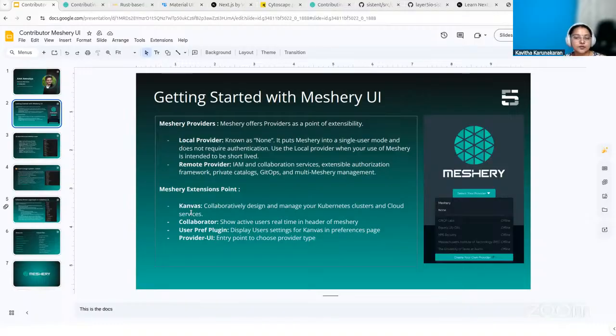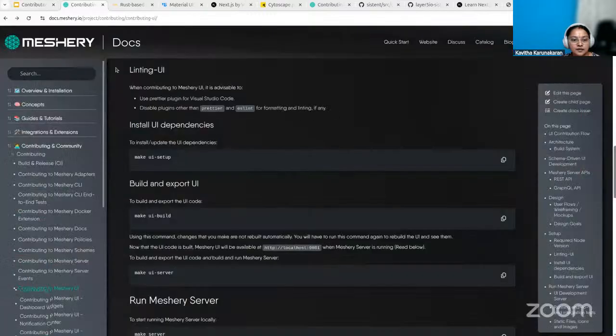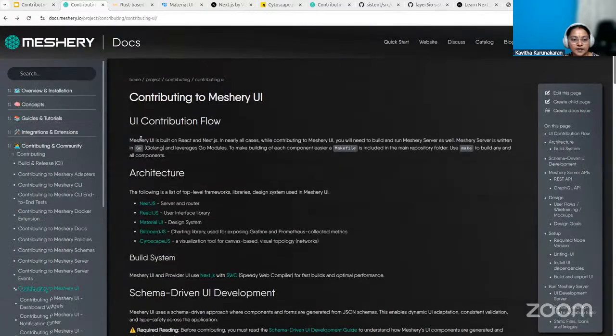Collaborator is used for real-time editing of Meshery. Provider UI is the entry point to choose the provider type. And the user preference plugin shows the settings for the Canvas preferences pages. Let's start with what we have here.